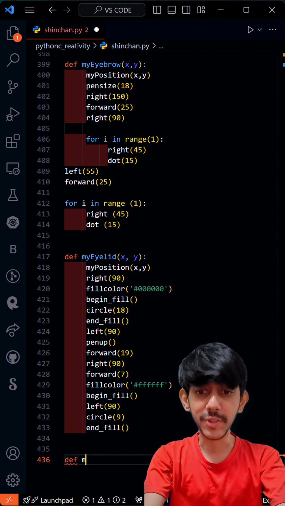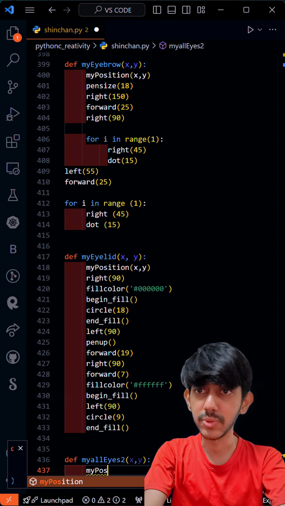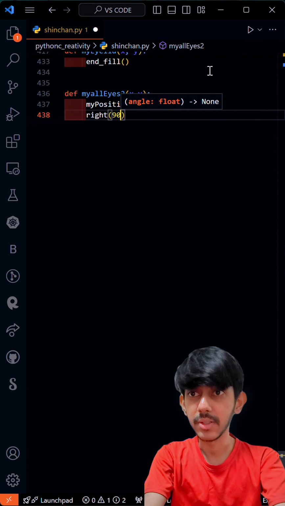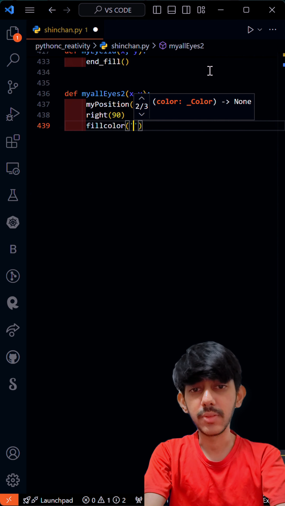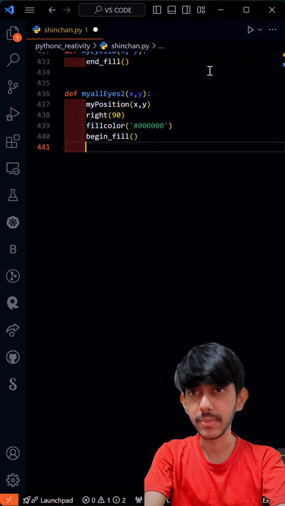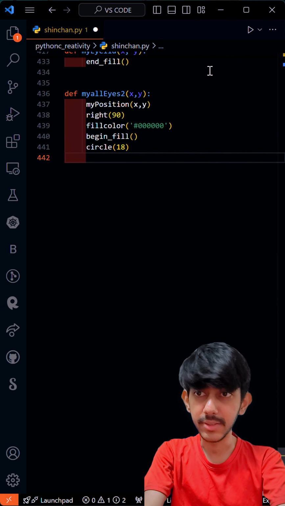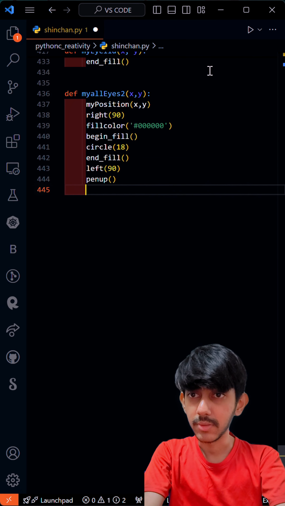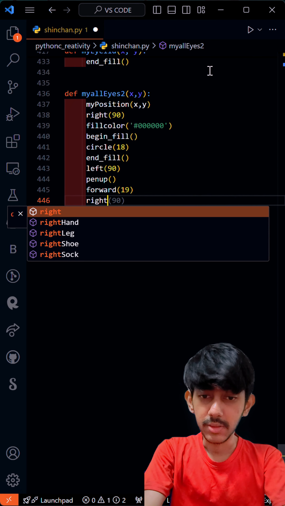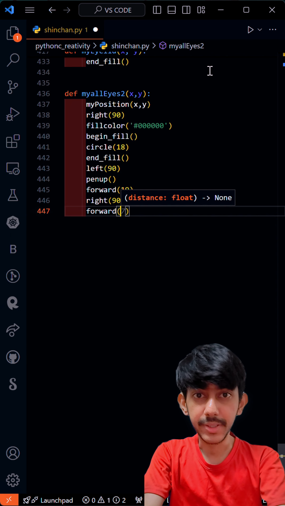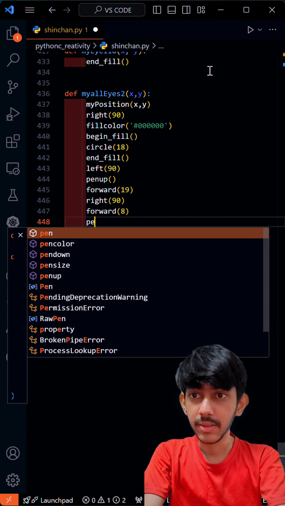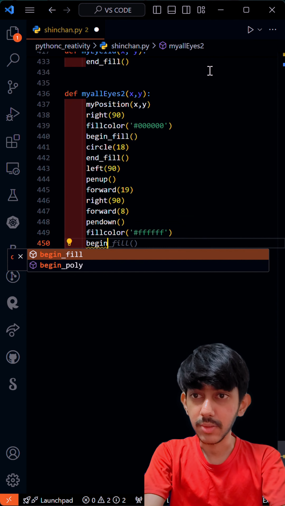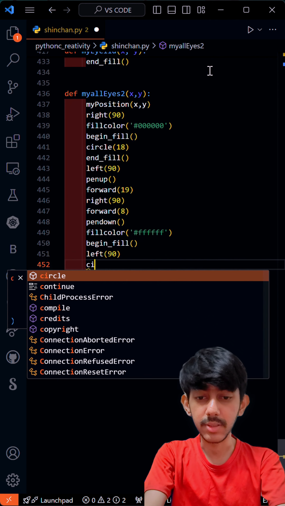Now I'm defining the organize 2 function. For that def organize 2 for xy coordinate, defining my position as x and y, then here color 123456, and then begin fill, circle 18, end fill, left 90, then right 90, forward 8, pen down, begin fill, circle 90, then end fill.